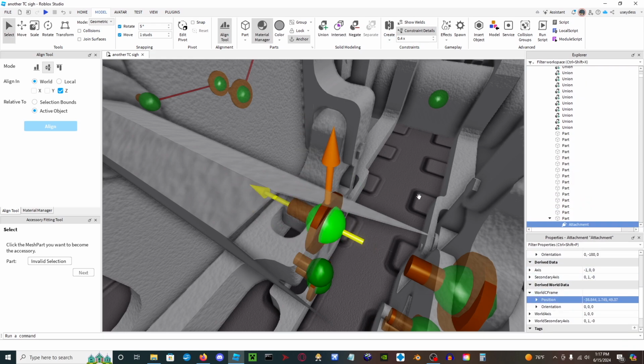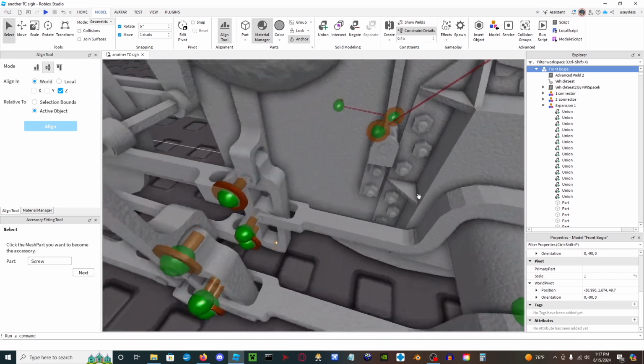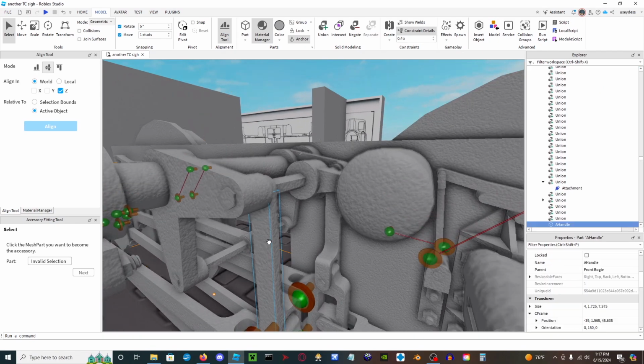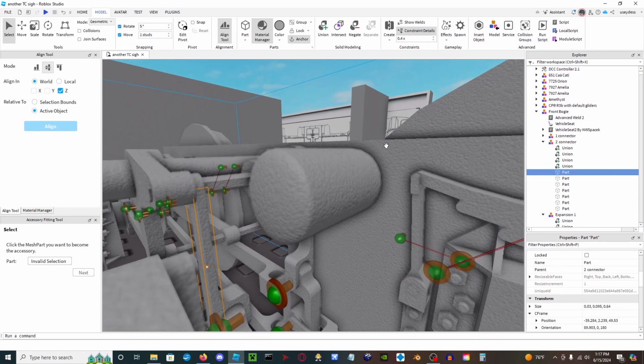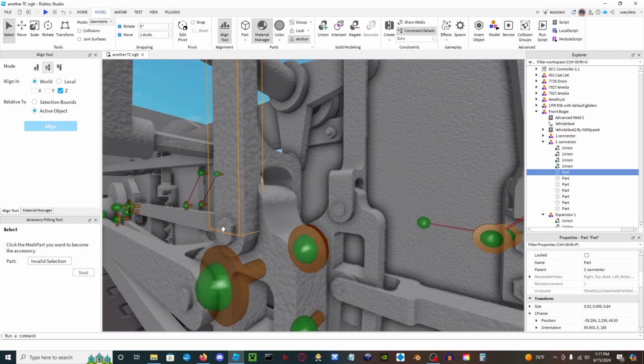And there we go. The expansion links are now rigged up to these rods. However, we're not done yet. Now we're going to be attaching the expansion links to these parts, which essentially hold the expansion links to the reversing gear. So I'll be showing you how to do that now.